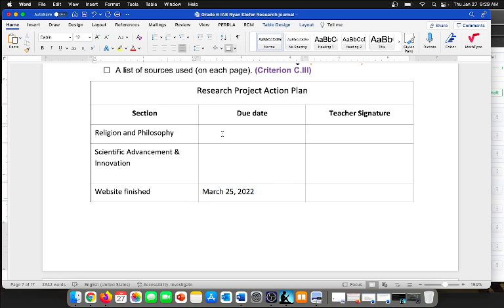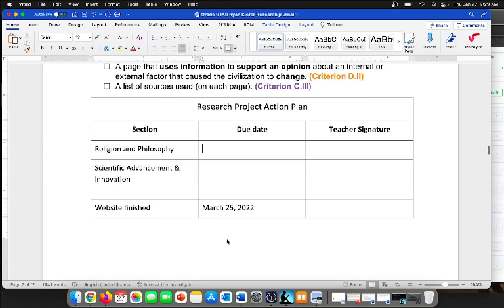So it's up to you to choose when your religion and philosophy section will be done, and when your scientific advancement and innovation section will be done. So write those dates in. When you finish them, show me so I can put the signature here. This is how you'll get your score for criteria B2, following an action plan.